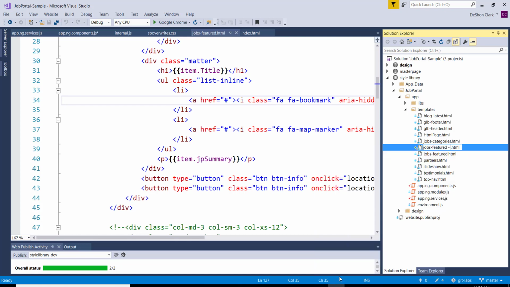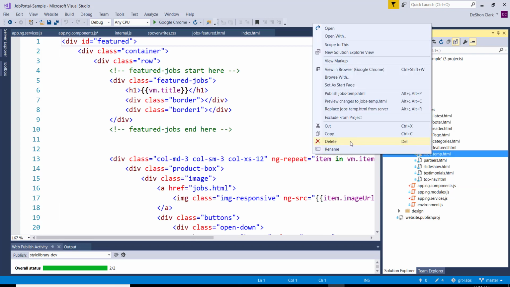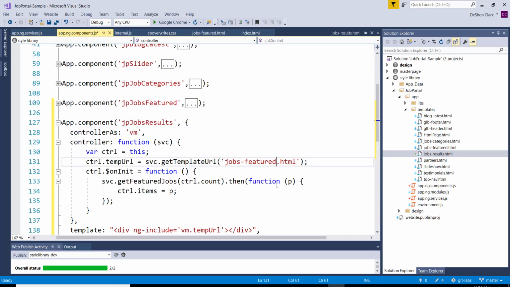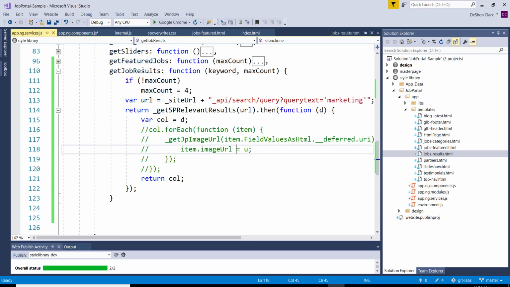So let's just call this jobs, let's just call it temp for now, okay? And this would be an indicator that, actually let's just call it job results. And then when we're ready to wire up the real template, we can just change the guts. So jobs results, that's that. And let's go into our component, reference that template that we just created. And this needs to change to our new service function that we just created. So that's called get job results.